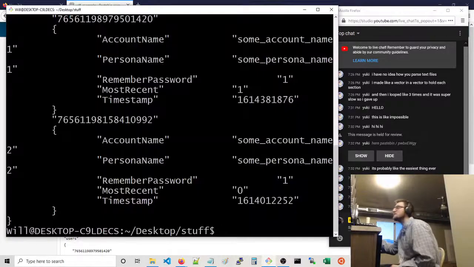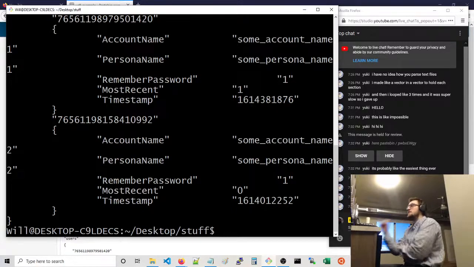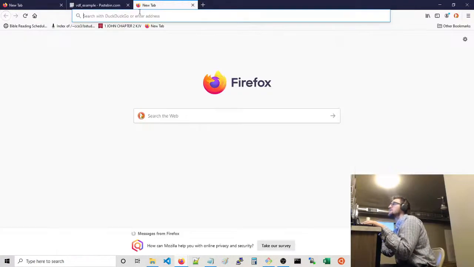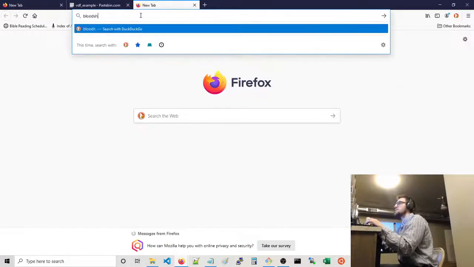I was going to write a Python script to parse this. However, if you want to parse it in C++, it gets a little more involved. The reason is you're probably going to need a C++ compiler for Windows, which the only real one you can typically use is MSVC. There are other things you can use. I think Bloodshed is a compiler for C++. Bloodshed, let me see.